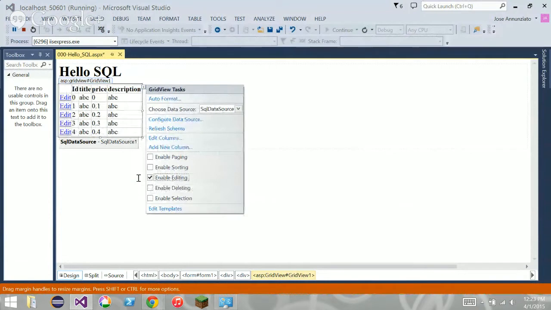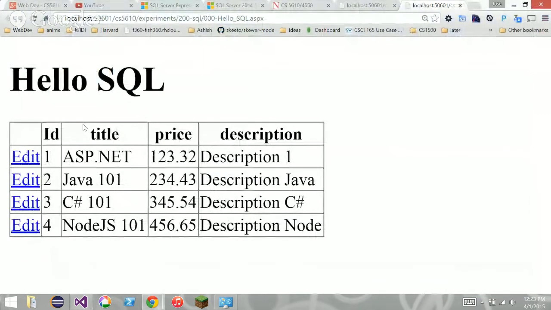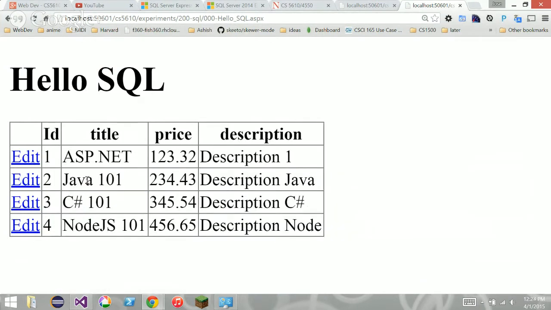If you enable these, notice that it adds to the left-hand side a new column with links to each row. If we save this and refresh, notice that the link is there. If I click on the link, it re-renders the entire page and the table so that the particular row I clicked edit on replaces all the fields with text boxes. You see that? Input fields. And it replaces the edit link with update and cancel. If I do cancel, I go back to my original view.